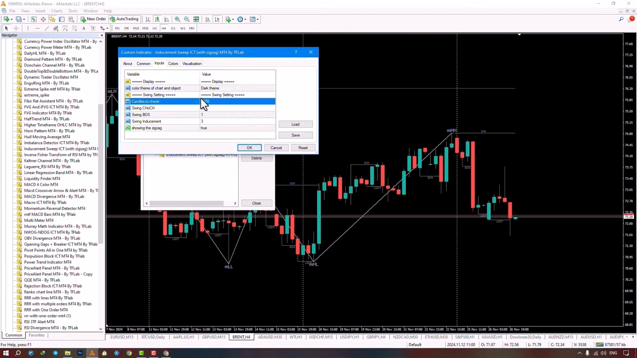Candle look back for calculations. Change of character settings, default 30. It considers 30 candles before and after the swing level. If broken, it's a change of character or BOS. BOS is set to 1, considering 1 candle to identify swing. The indices and sweep indicator considers 3 candles for swings. Show or hide zigzag lines with this option.